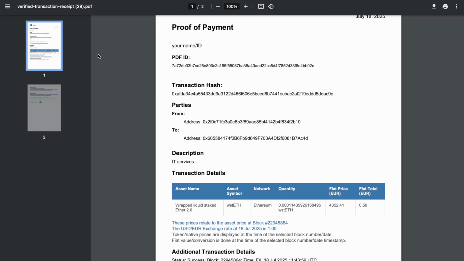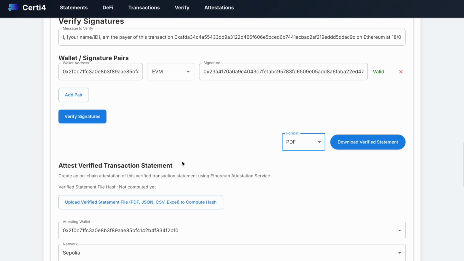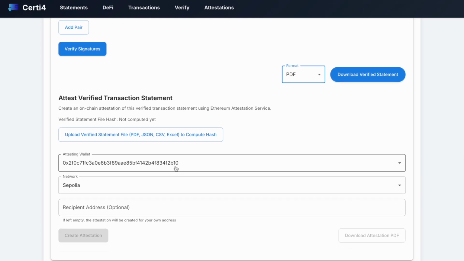You can also export in CSV, Excel, or JSON for various use cases. To create an on-chain attestation of your verified PDF, see our second tutorial video, linked in the top right. The process is similar for transactions.